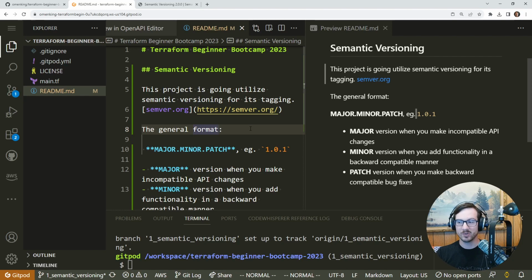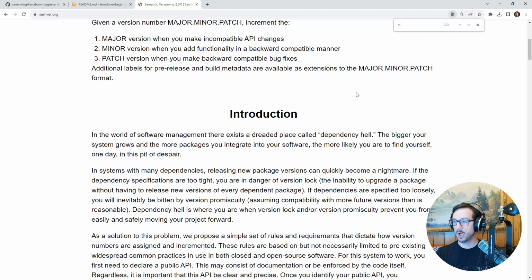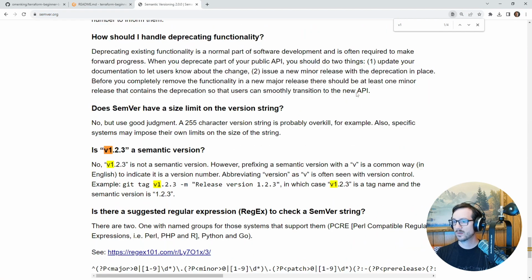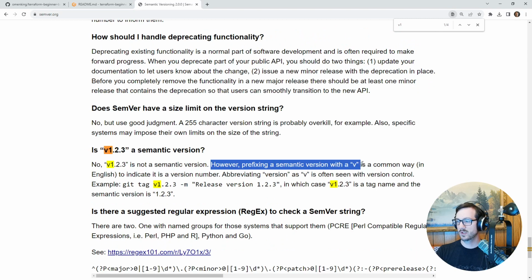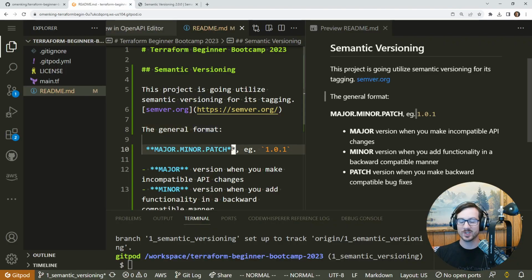I don't like stressing out trying to figure out if the V is there or not. If there's an argument for the V, I'm not sure. In this document, I'm not sure if they make it optional or not. The version V1 is V1 semantic? No, V123 is not semantic version. However, prefixing a semantic version with V is a common way. So it happens a lot. Apparently, it's not considered semantic for semantic versioning, but I don't do it because I'm just tired of not knowing when there's a V, so I've decided never to use it.